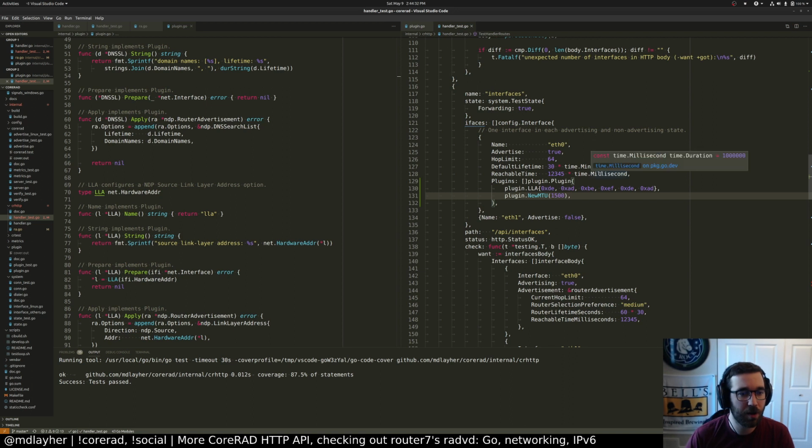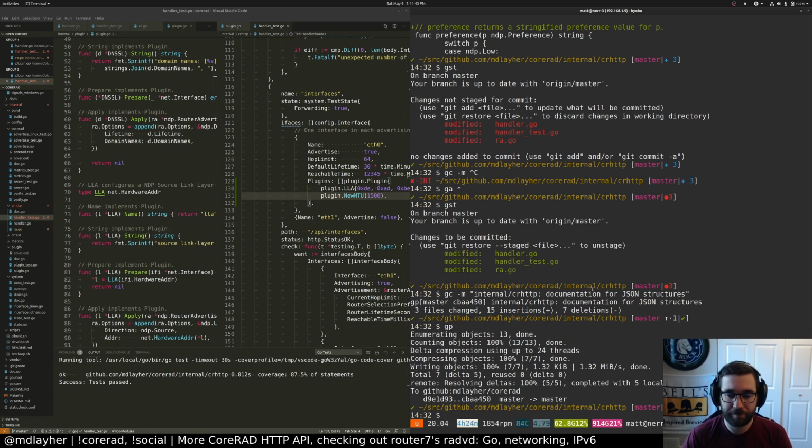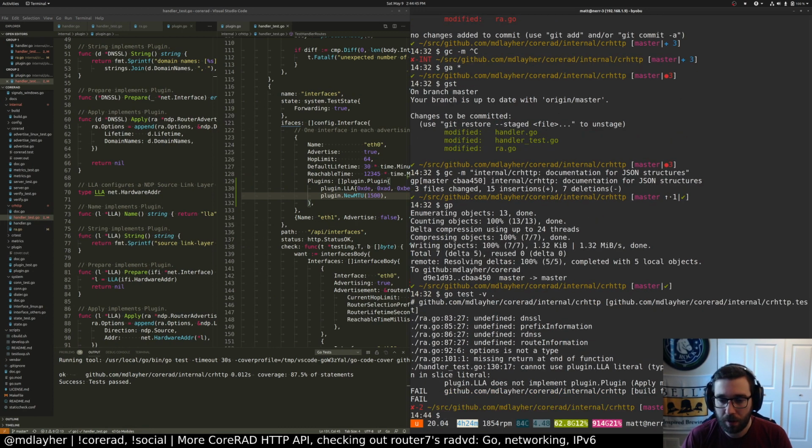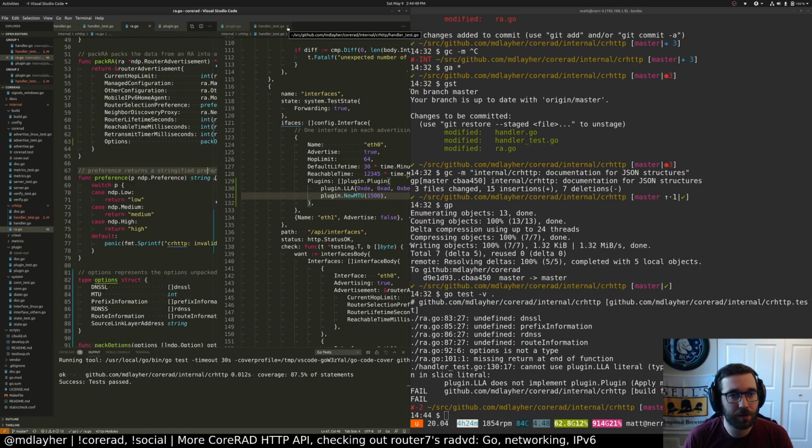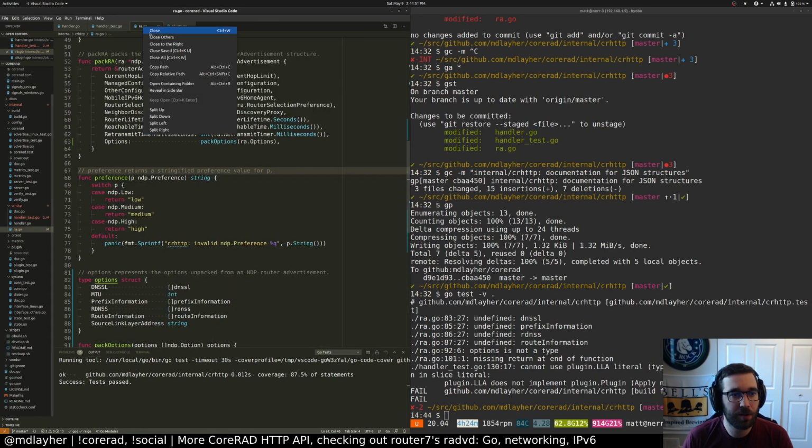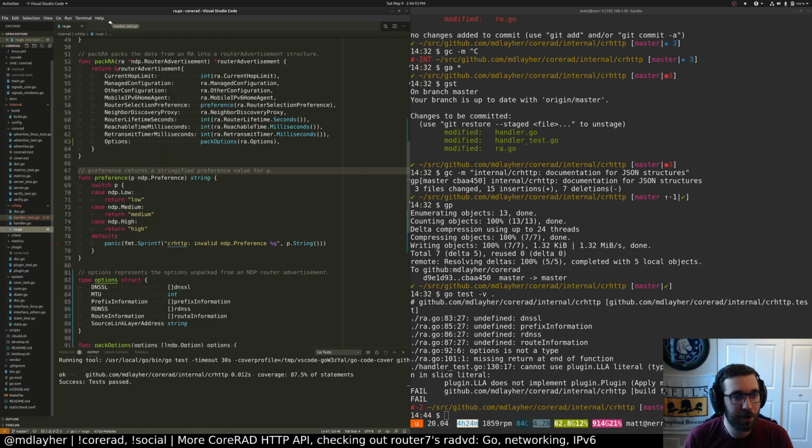Right. So... Yes, the plugins are always source, so the router advertisement will always have source. Okay, that's good to know. Go test. Okay, we have some problems we've got to fix. Let's close the other windows, and then get the test spec open too.